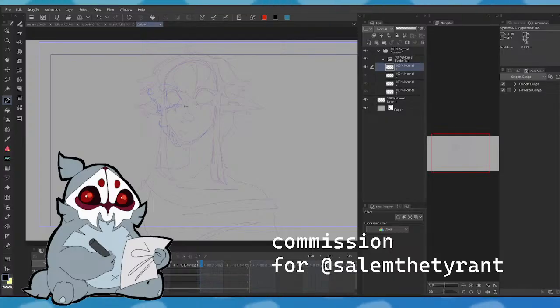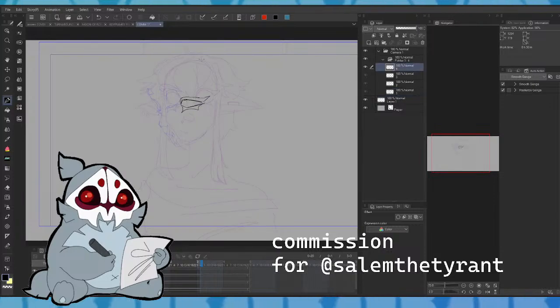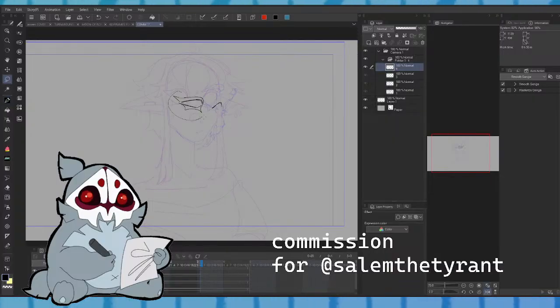Okay, so the eye, I'm going to put, let's see, it'll just be opening. And then this eye will be opening, and I'm actually going to drag this, make it smaller, because I think that works better for what I'm going for.